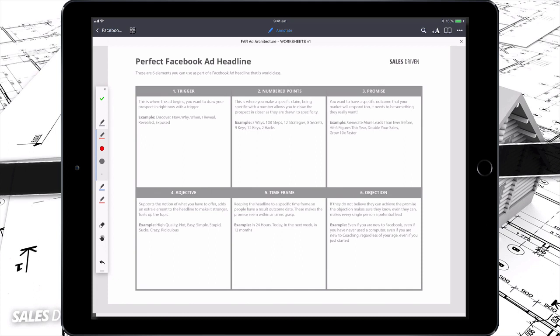There are 6 different points: the trigger, the numbered points, the promise, the adjective, the time frame, and the objection. Each headline should have either all of these components or some of these components. You don't have to have all of them to have a great headline, but you definitely want a combination, 3 or 4 of them.